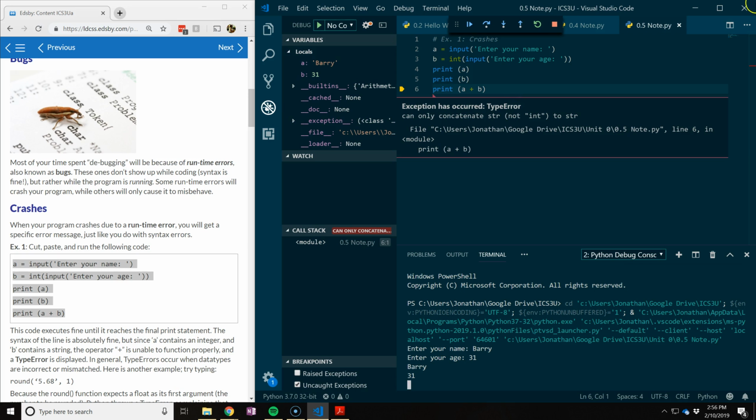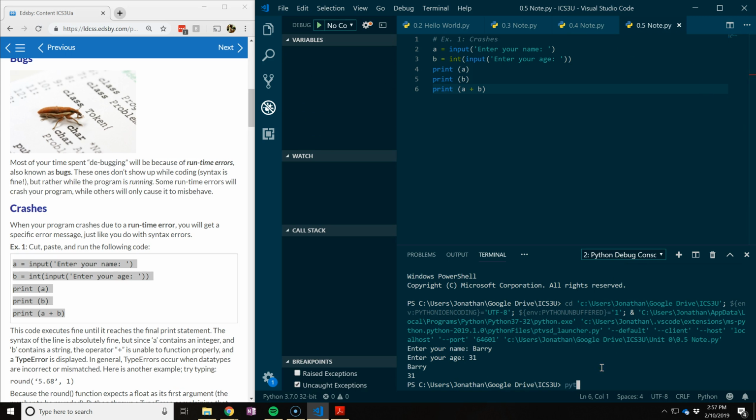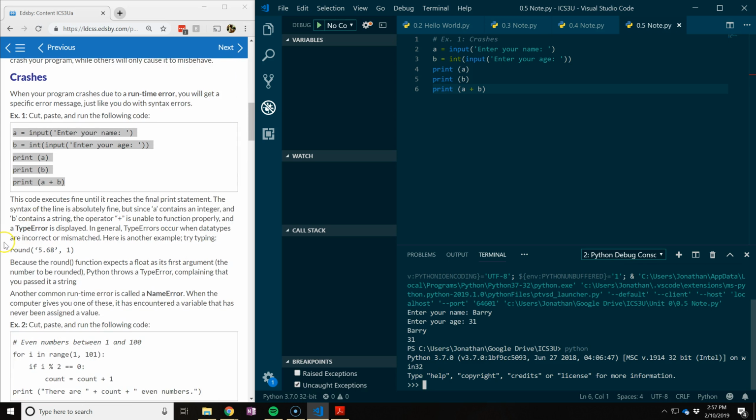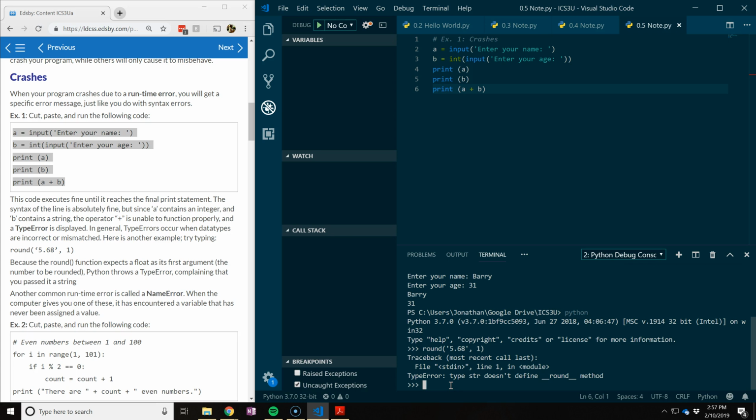Let's look at another type error. So let's stop the program and we'll start Python in the terminal. What we're going to do is just type this here, round, and we'll give it a string, 5.68 in single quotes, comma 1. Press enter. You see here that we got, again, another type error because string doesn't define the round method, right? We've passed the wrong data type to the round method.